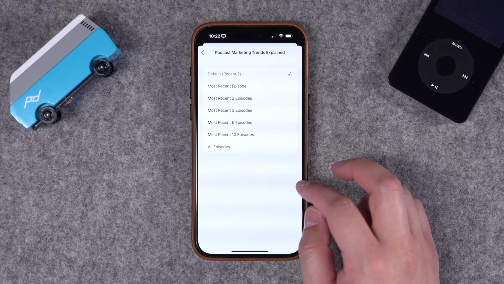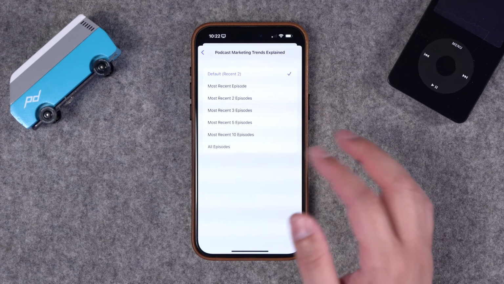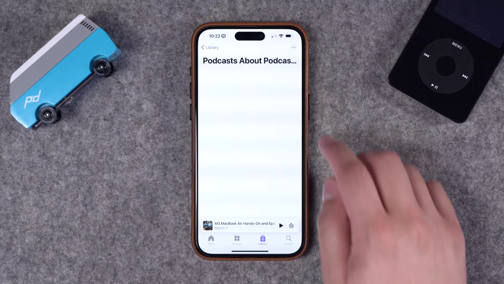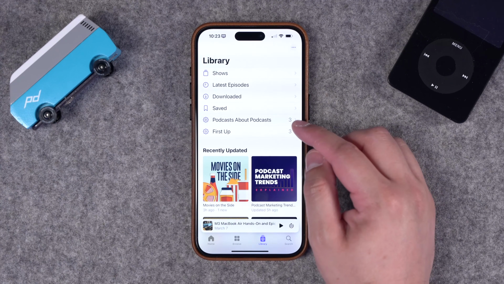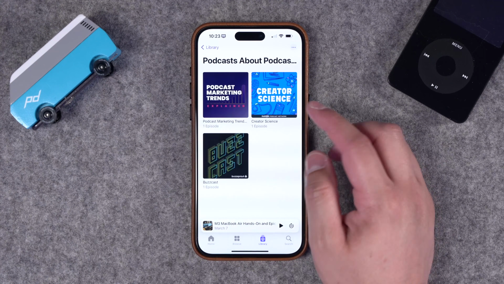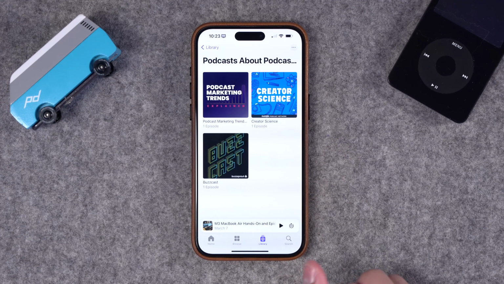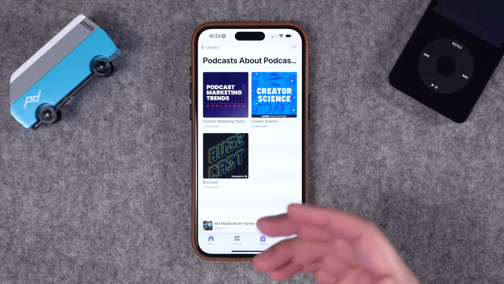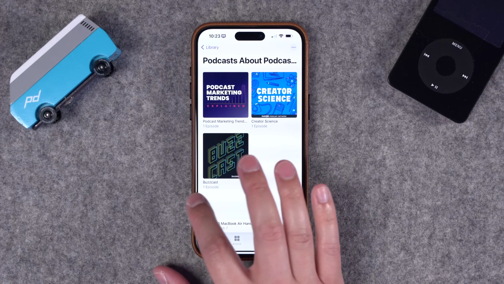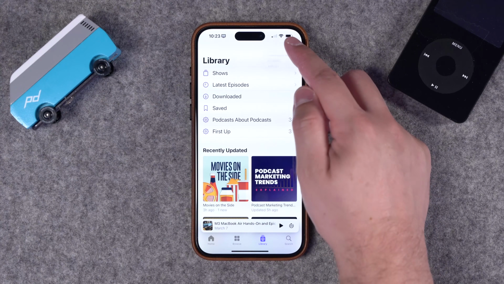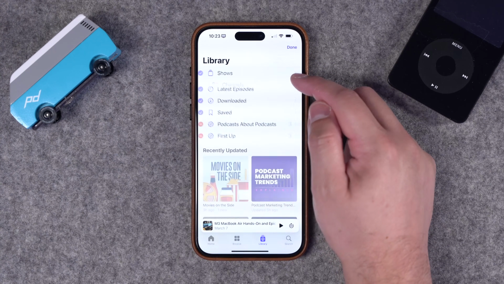You can also customize if you just want the most recent episode from a particular show, in addition to the entire station setting. I'll hit done, and now I'll see that station here in my library tab. And when I go there, I'll see the latest episodes from the shows that I programmed, Podcasts About Podcasts. Stations are much like playlists you'll find in other podcast apps and are a great way to organize your shows and episodes.